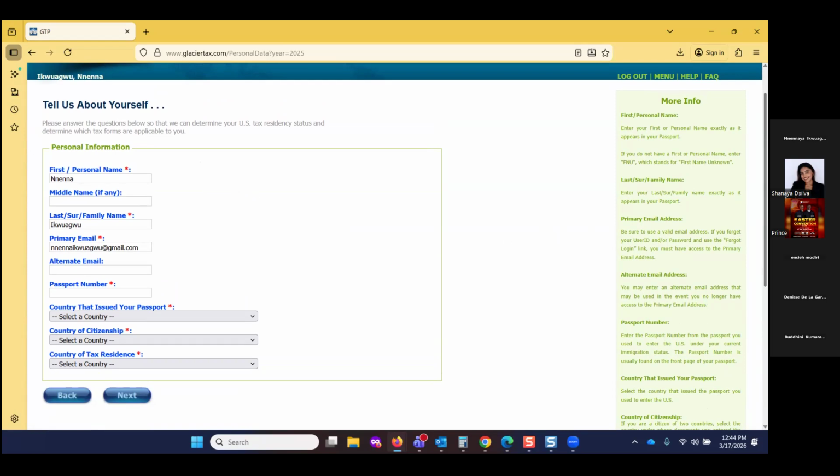and all your tax documents that you receive before you start the process, so that you're not scrambling looking for your passport or your information all over the place. So here you put in your passport number, and here you select the country that issued your passport.